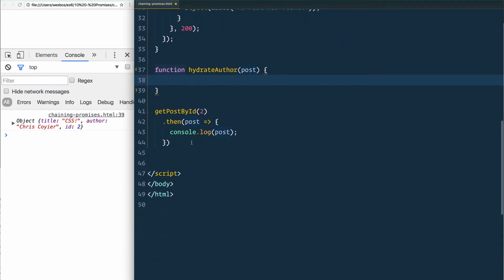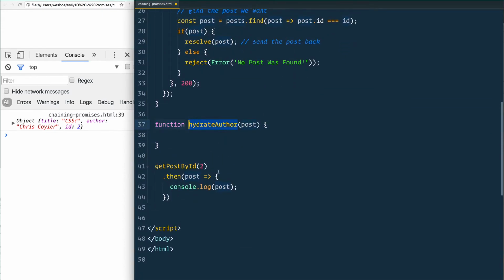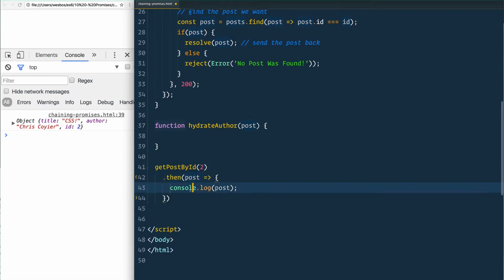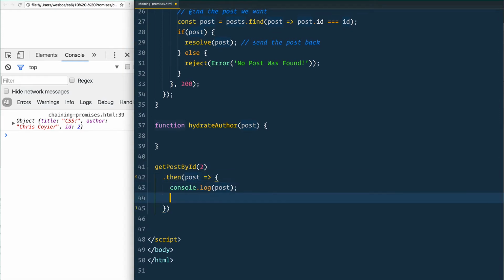And why we are going to do this is because once the post comes back in this first one right here, we're going to console log it, but we are also going to just call another hydrate author and pass it the post. And this hydrate author function is going to return a promise itself. So if we return a promise inside of a then, that's going to allow us to chain a dot then onto the next line. But let's write the actual function first.